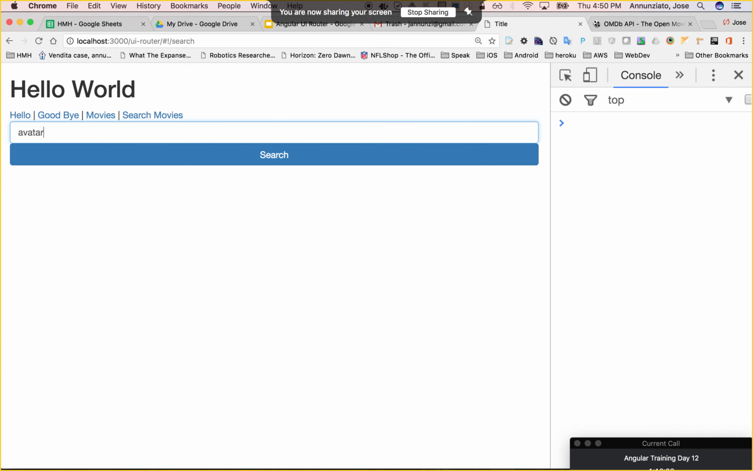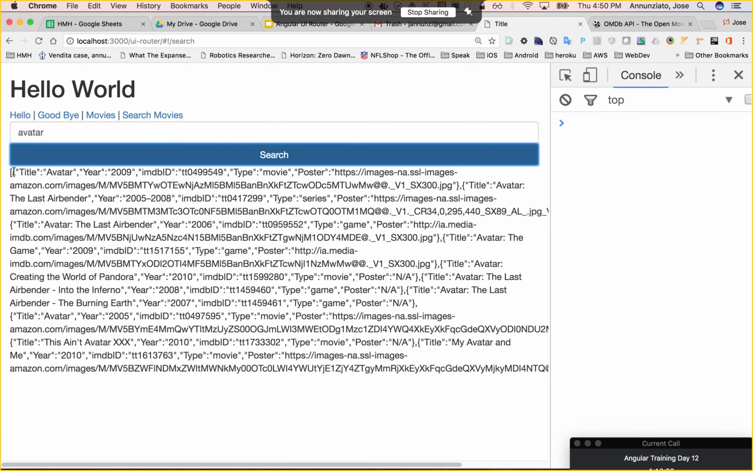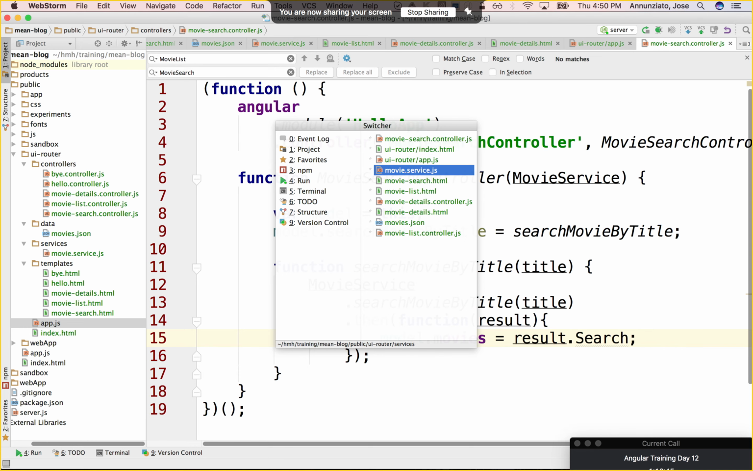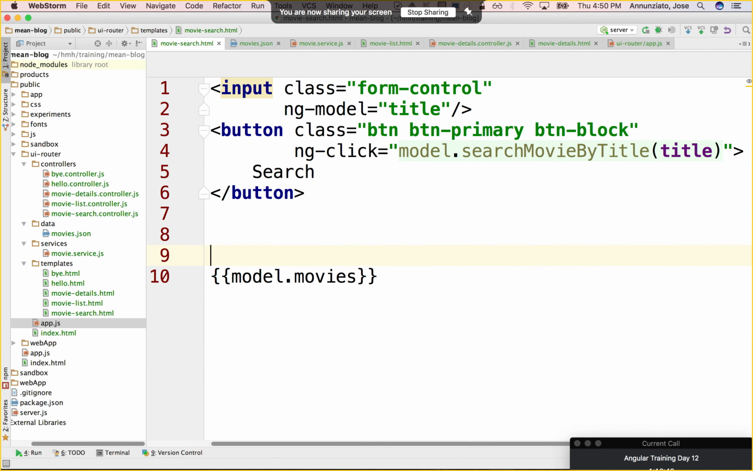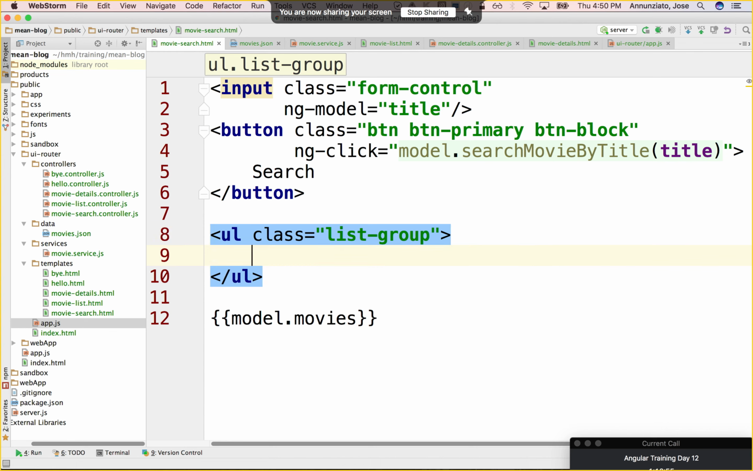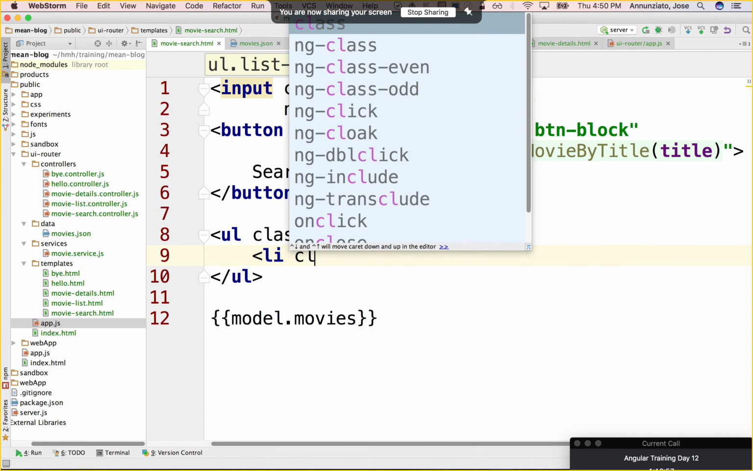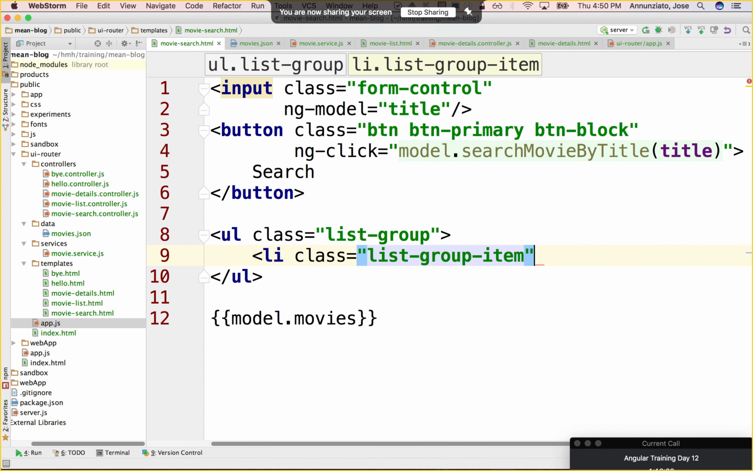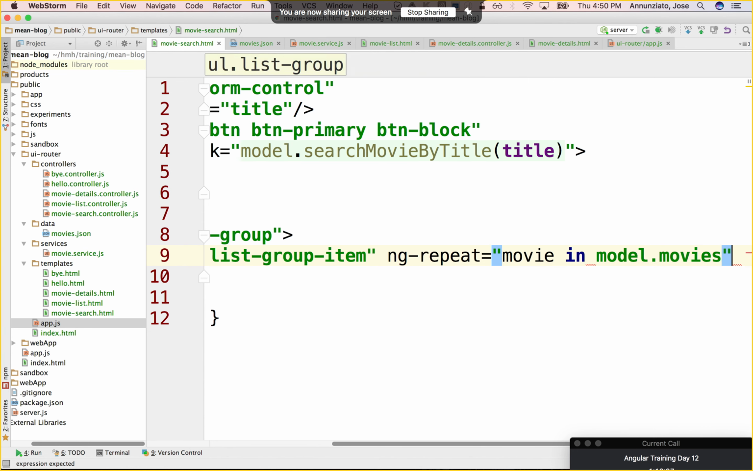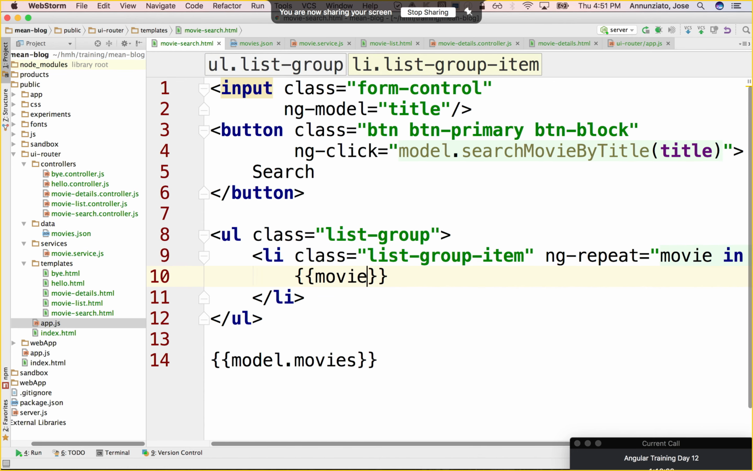If I go avatar, notice it's an array. See that? It's an array of all the objects, and each object has a title. So we can iterate over that in the template. We can say ul class list-group, and iterate with class list-group-item, so ng-repeat over all the movies in model.movies, and I want to render the movie.title.